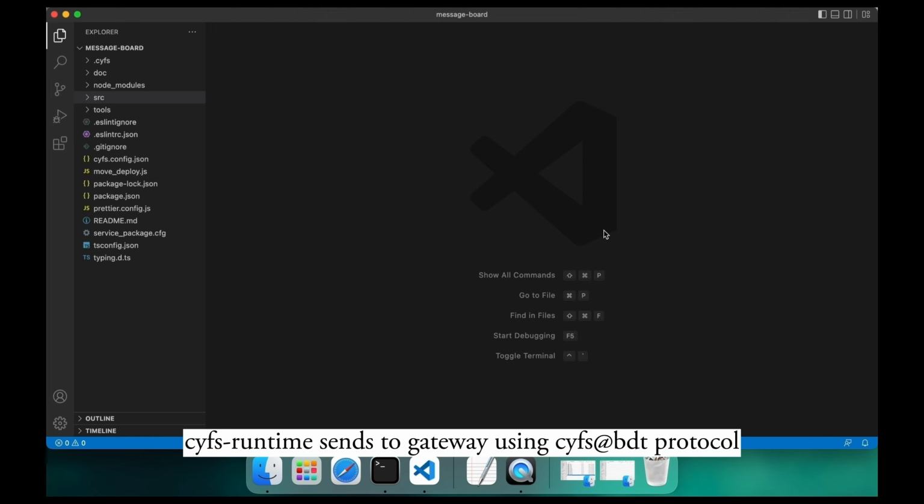Cyfs runtime sends to gateway using cyfs add BTT protocol. Gateway sends to cyfs DEC service using cyfs add HTTP protocol. Cyfs DEC service sends response content to gateway using cyfs add HTTP after handling the request. Gateway sends to cyfs runtime using cyfs add BTT protocol. Last, cyfs runtime sends to cyfs DEC app using cyfs add HTTP. This is the complete end-to-end workflow of DEC service.